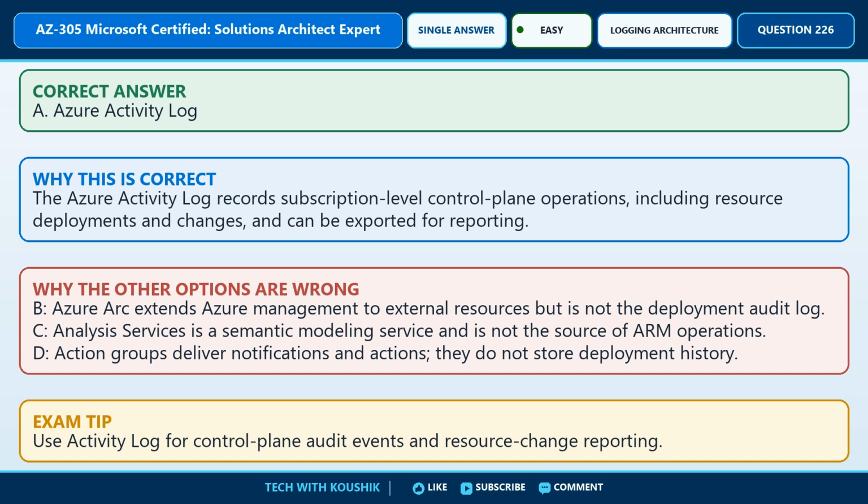The alternatives can be eliminated because B, Azure Arc extends Azure management to external resources, but is not the deployment audit log. C, Analysis Services is a semantic modeling service and is not the source of ARM operations. D, Action Groups deliver notifications and actions. They do not store deployment history. Keep this examination point in mind. Use Activity Log for control plane audit events and resource change reporting.